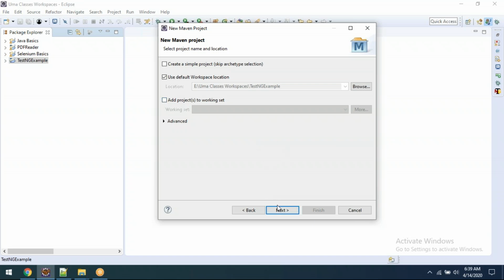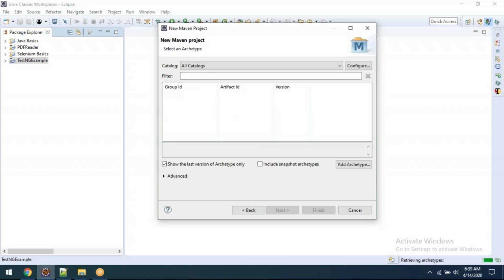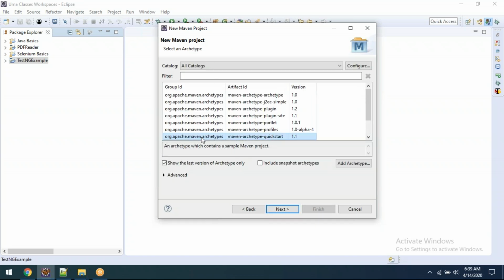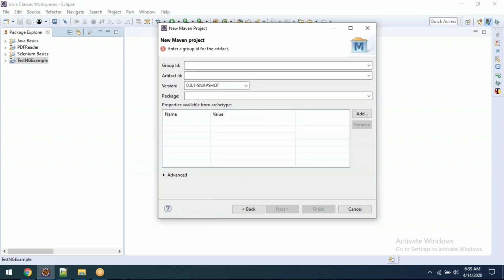If I click on next, it will ask for the archetype, and some jar will load. This might not be available, due to proxy issues, on your machine if you are using an office laptop. Getting my point, right? Now click on next.